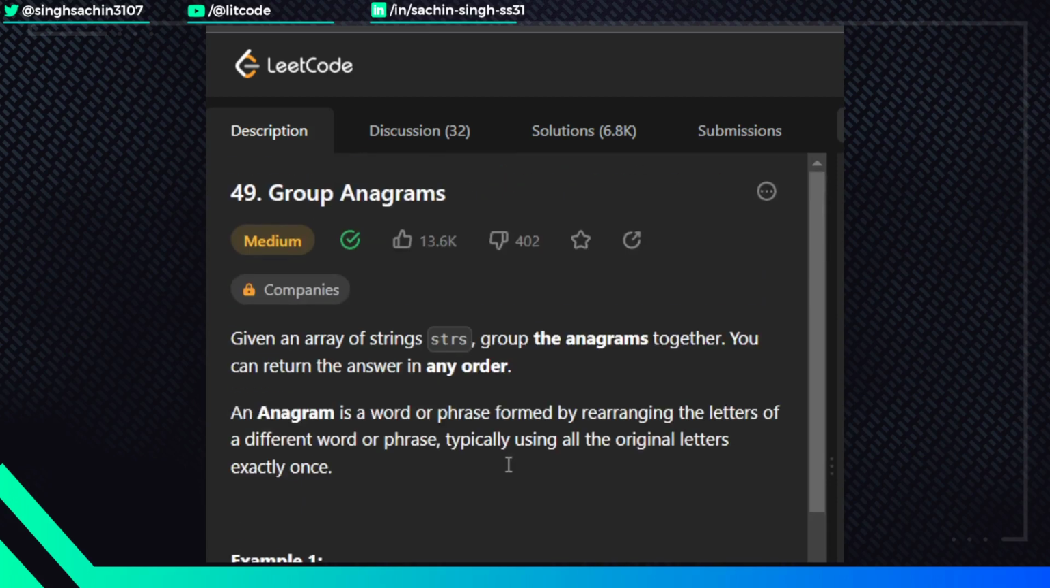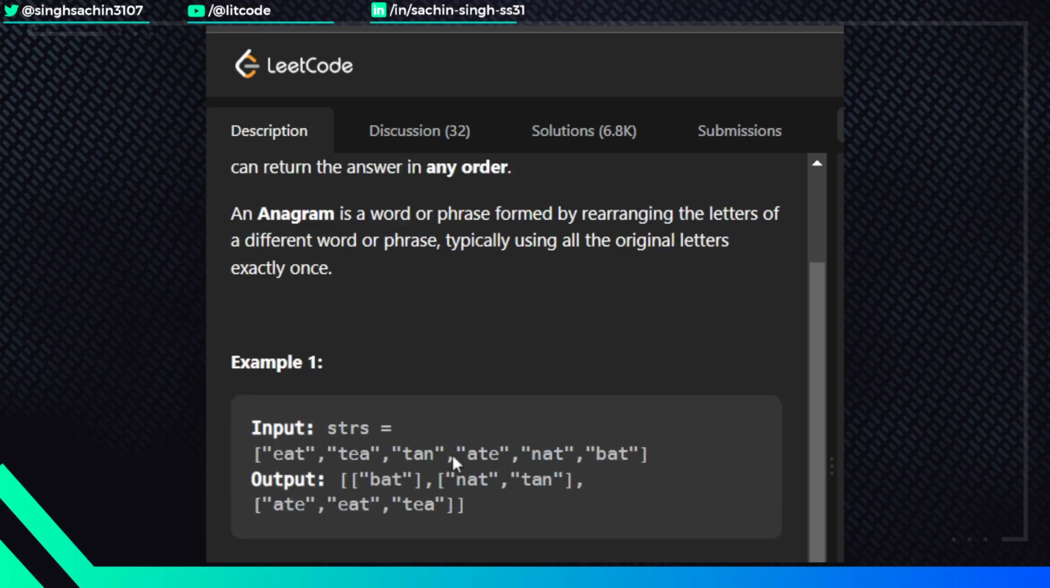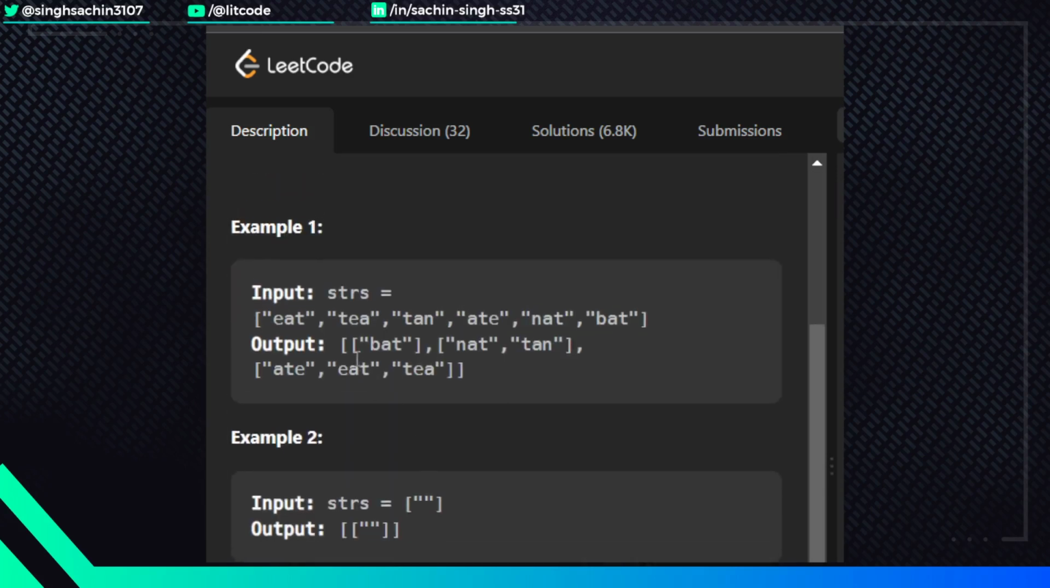So in this problem we have to group all the possible anagrams in the given array. For example, over here we have eat, tea, and ate. We can create any of these by using the letters of any one of these strings, right? So these can be clubbed together. Similarly for the other examples as well.